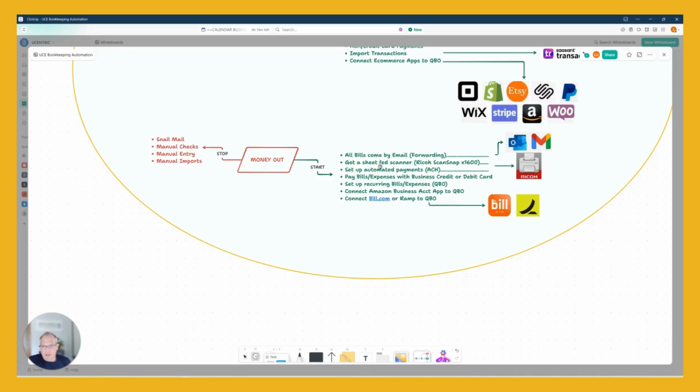All right, the second thing I would suggest for anybody trying to automate is to get a sheet-fed scanner. So we used what used to be Fujitsu ScanSnaps. It was purchased by Ricoh, I think, within the last year or two. And so the ScanSnap series is the series that I would look at, and the X1600 right now I think you can get for between $400 and $450. It is dollar for dollar the most valuable piece of office equipment that you can purchase. You'll have that on hand for years to come.